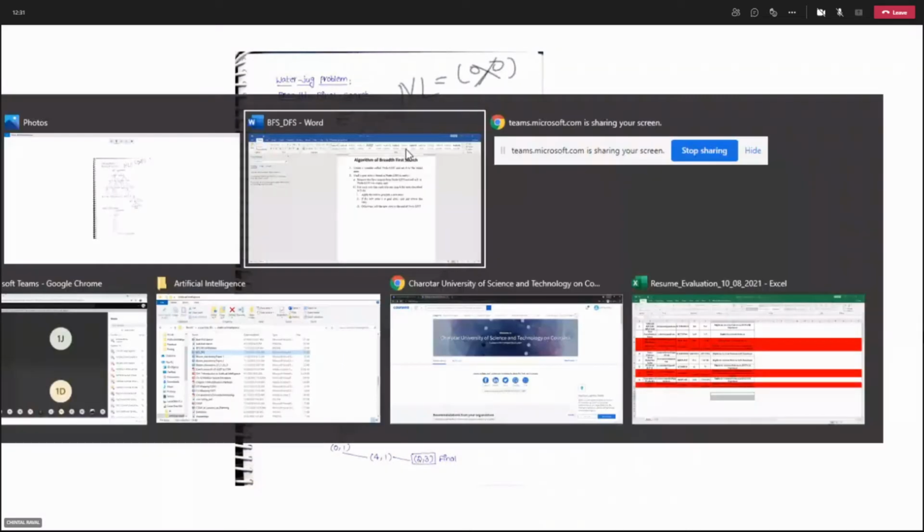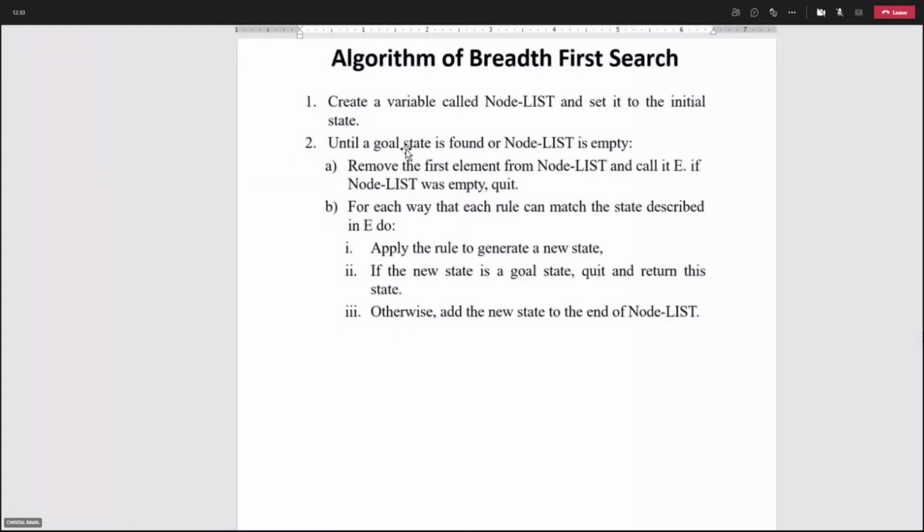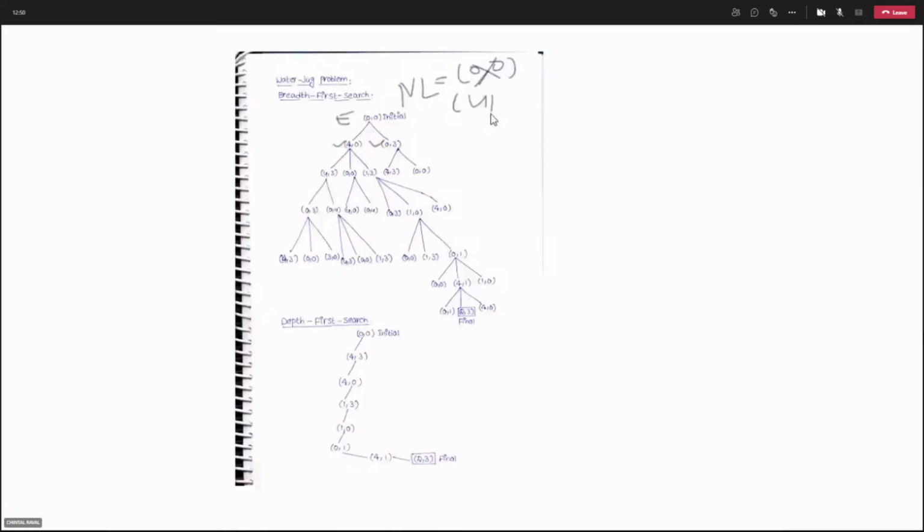Next thing what we need to do? If the new state is goal state, then quit. And if it is not a goal state, then we need to return this state. Okay. Otherwise, add the new state to the end of node list. Okay. So now the node list would be having 4, 0 and 0, 3. Okay. Now what we are going to do? We have to do these things until we find the goal state.